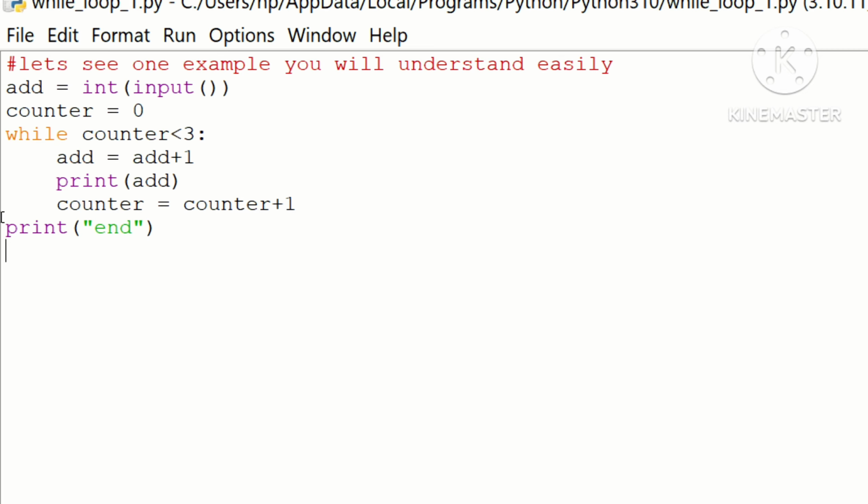Next, it checks the while condition again, that is 1 less than 3. Yes, condition is true, so it will execute the next lines of while loop. Next, the variable add stores the result of 1 plus 1, that is 2. Next, it executes the print function, that is, the value stored in add, 2, is printed in output. Next, it updates the counter variable, that is, counter variable stores the result of 1 plus 1, that is 2.